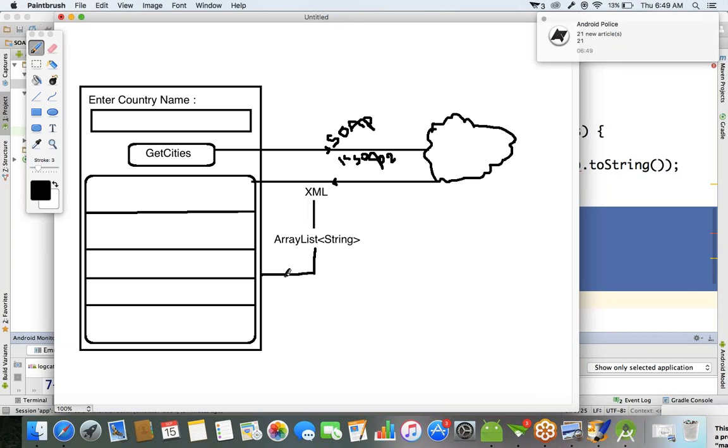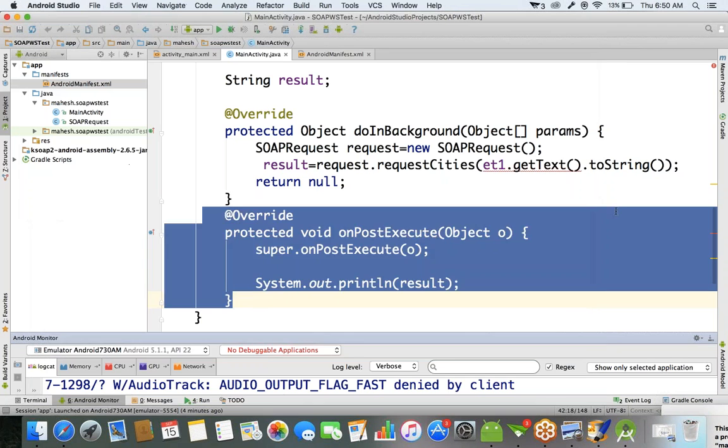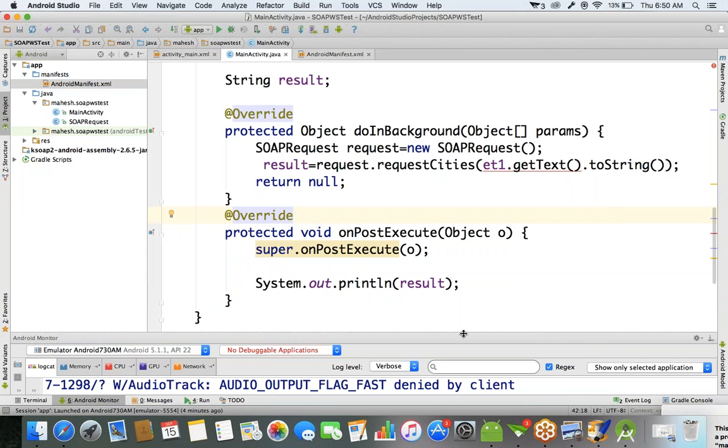Now that list we have to present. If the values are available in an array or list, we know how to present the values by using an array adapter or a custom adapter. In case of a single value, an array adapter. In case of multiple values in a single row, a custom adapter. By using the adapter, we'll present the values on the list view component. That's it.